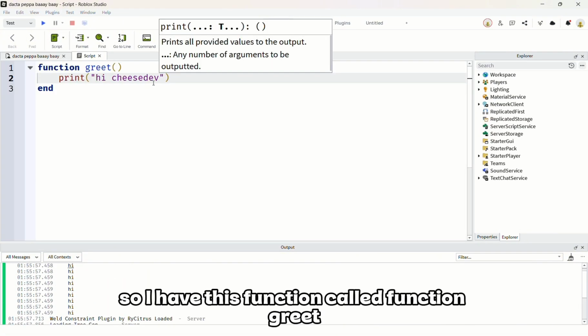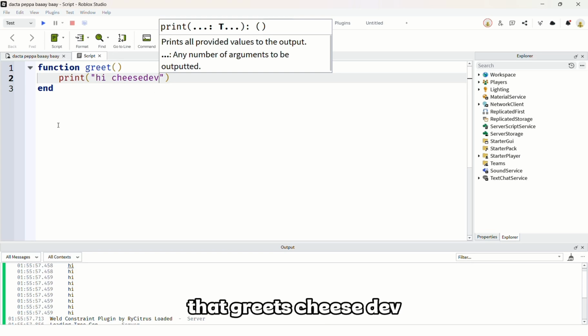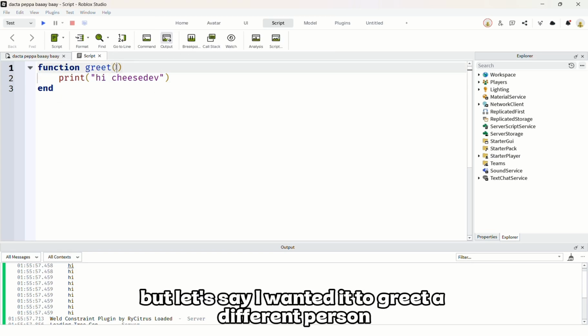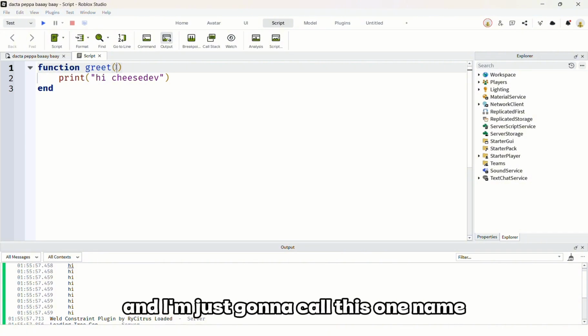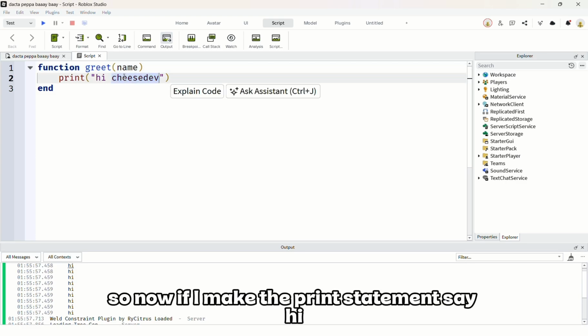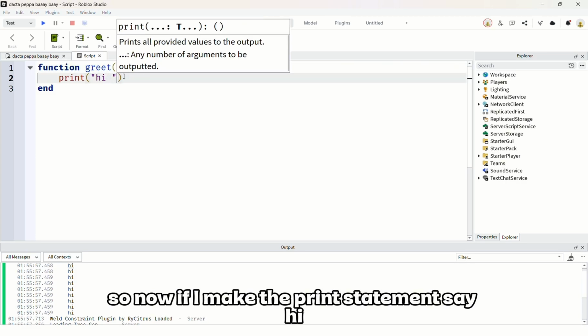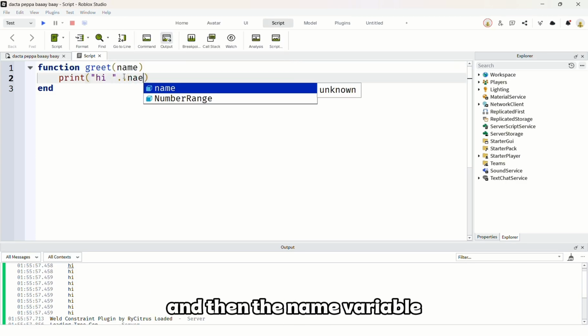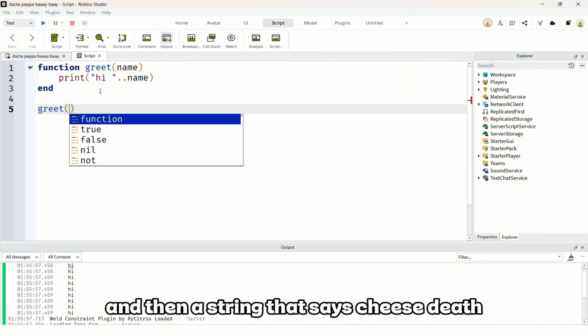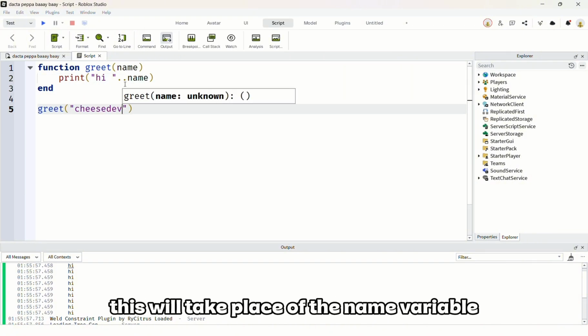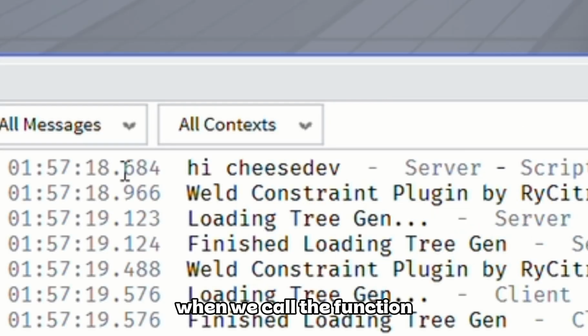So I have this function called greet that greets CheeseDev. But let's say I wanted it to greet a different person. Well, inside the parentheses of the greet function, I can add my own variable, and I'm just going to call this one name. So now, if I make the print statement say hi and then the name variable, when I call the function, I can put greet and then a string that says CheeseDev. This will take the place of the name variable when we call the function.